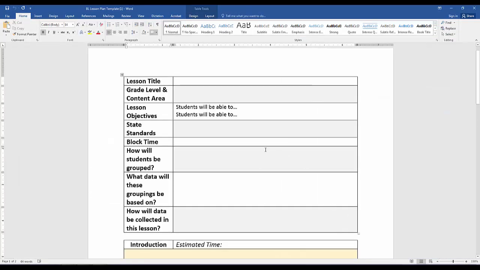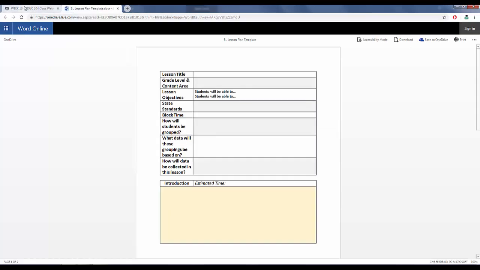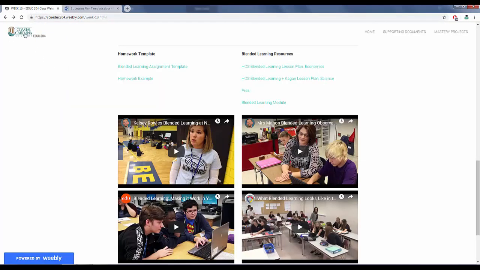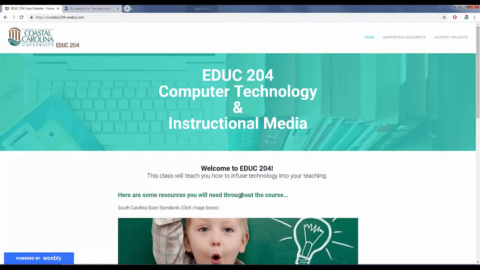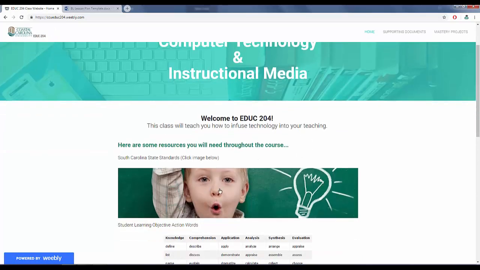Probably the best place to start is with your state standards, because your state standards are kind of going to guide what the grade level is, what the content area is, and then also what your lesson title is going to be. So remember, a great way to find the state standards is either by doing a Google search, or if you go to the top left hand corner here, this is going to take you to the home page for the course resource website, and I have them linked right here.